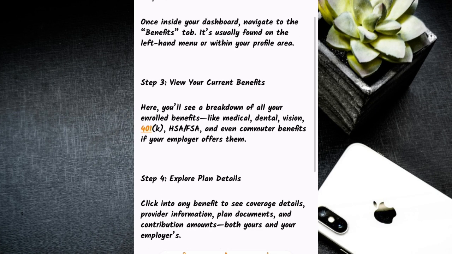Step 3, view your current benefits. Now here you're going to see a breakdown of all your enrolled benefits like medical, dental, vision, 401k, HSA, FSA, and even commuter benefits if your employer offers them.